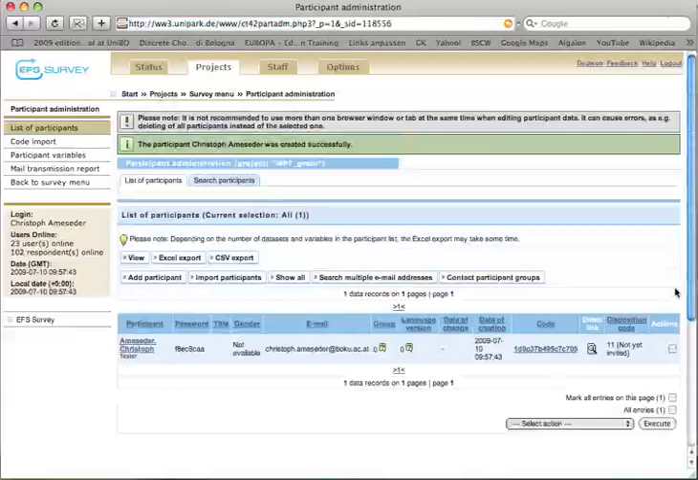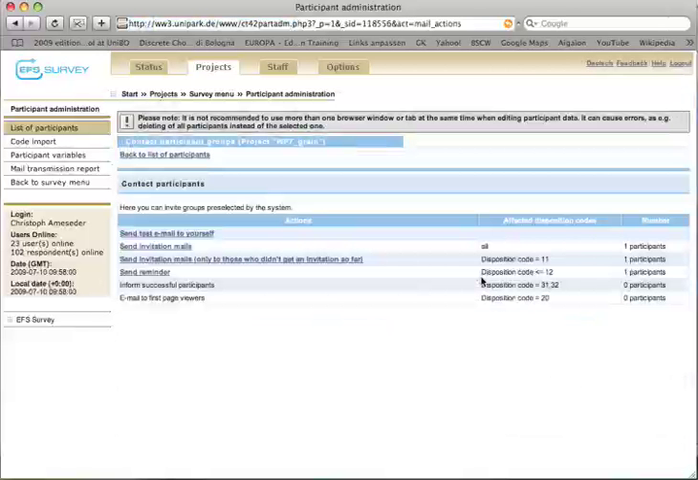What we see here is the participant we just added, and as well we get a code we will need later on for the link. So now we want to contact this person. So let's go to Contact Participant Groups. We have different options here. What we want to do now is to send an invitation mail. Later on we can send a reminder as well, but first of all send an email.